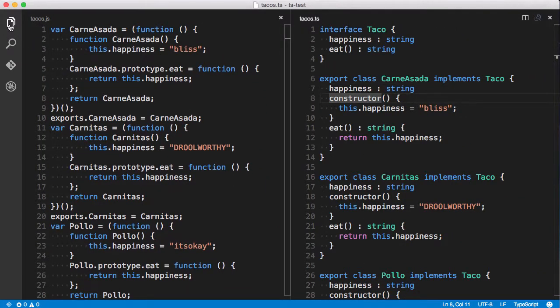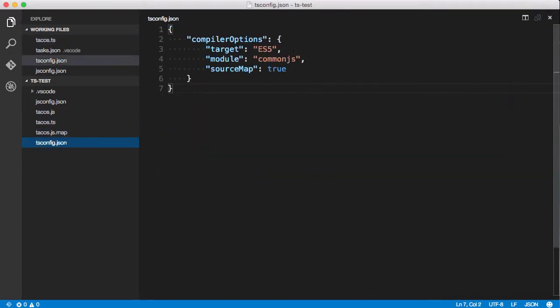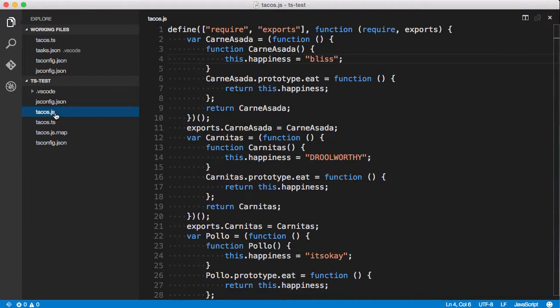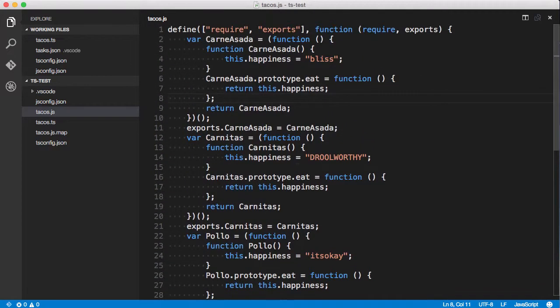So if you want to change things up a bit, and let's say that you're doing your stuff in AMD, just change that to AMD, come back to the TypeScript file, rebuild, and that's been done. Let's go in here, we have an AMD version of our TypeScript files. Again, using the exports to do pretty much the same thing. Exports.carnitas, and pollo. Very cool.